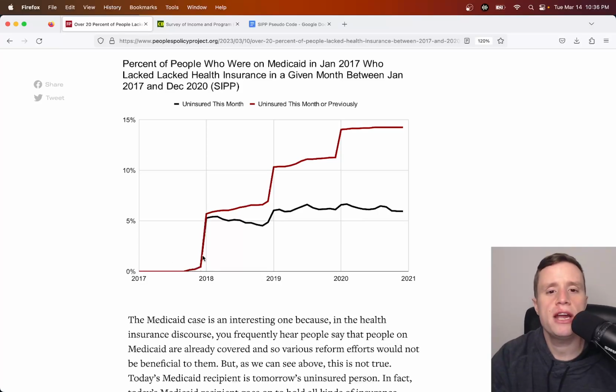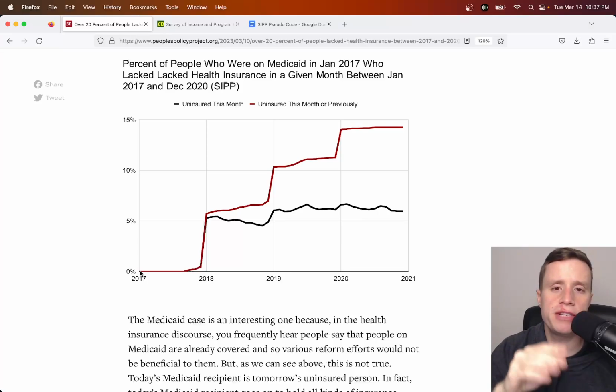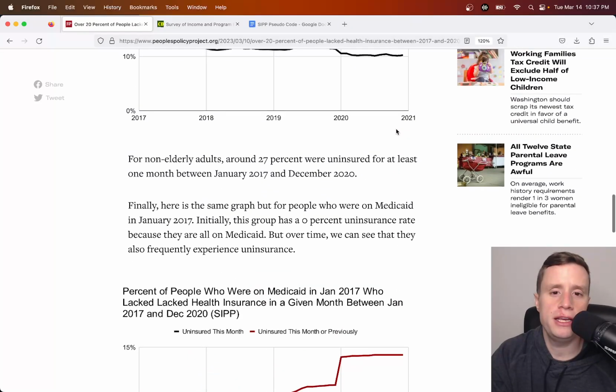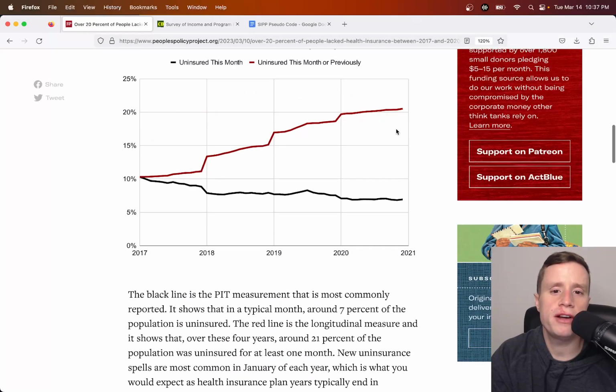And so we see here, in this graph, I only isolated the people who were on Medicaid in January of 2017. So that's the first of the 48 months. And then we just followed those people who were on Medicaid in January of 2017 over the 48 months. And what we see here is by the end of 48 months, over 14% of them have had a spell of uninsurance. And I'm sure you notice that 14% is actually very similar to this number here.